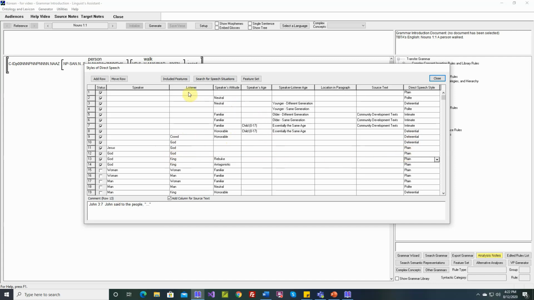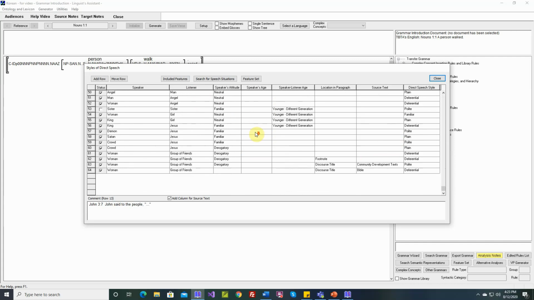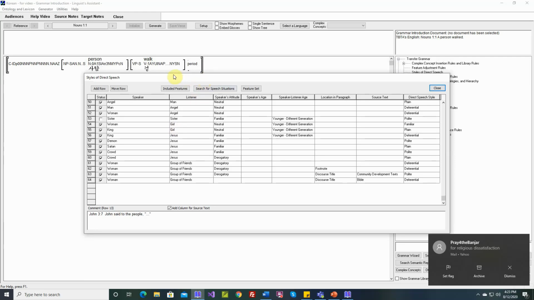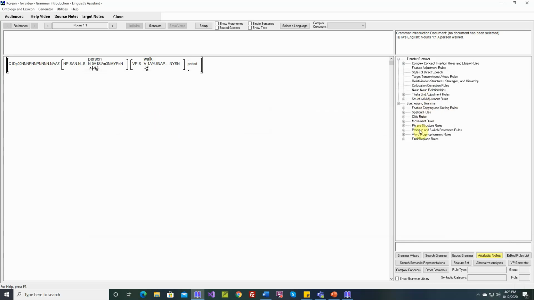So you can see you put the generic ones up at the top, and as you get lower and lower in the table, they become more specific. And again, it will be the last row in the table that applies. Whichever row is the last one that matches the current speech situation in the semantic representations, that will be the one to set the direct speech style. And then the synthesizing rules will generate the proper surface forms.